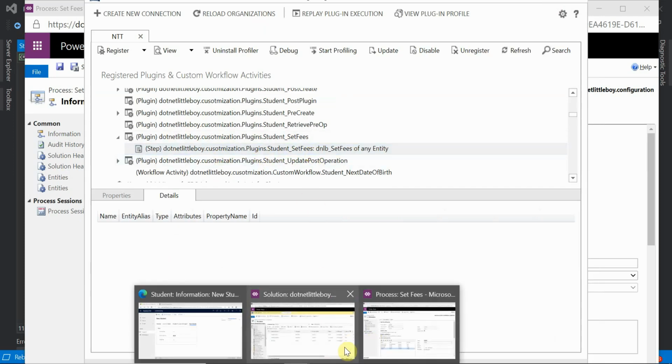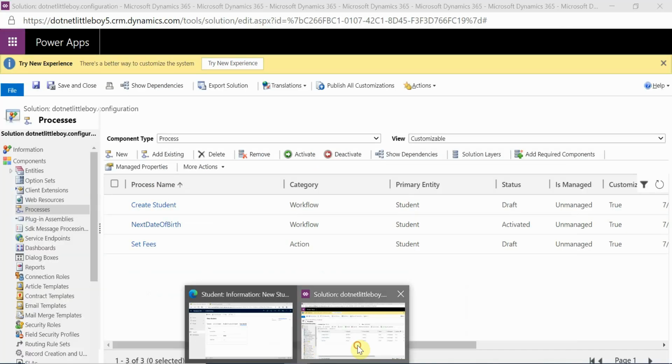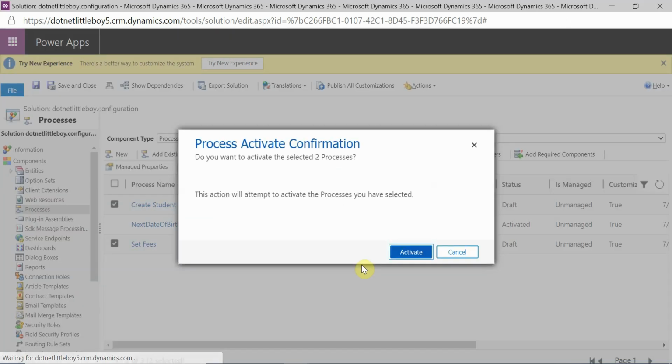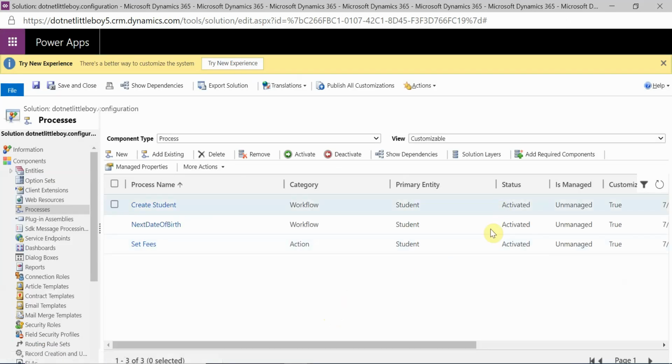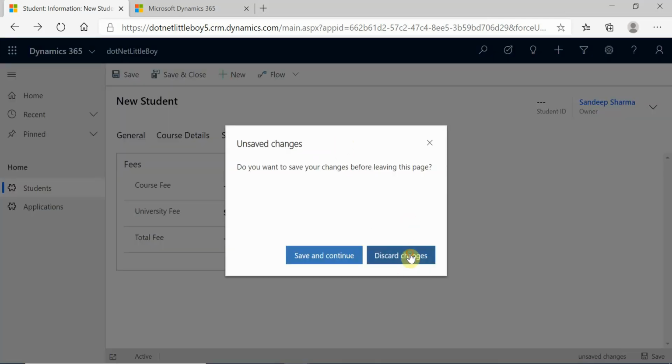So before that we have to activate our action and the workflow, right? So that it will be called. So we will select these two, workflow and the action, and we will activate it. Okay, so everything is ready now. So when we create the record of this student, then our logic should work. So let me create the new record of the student.